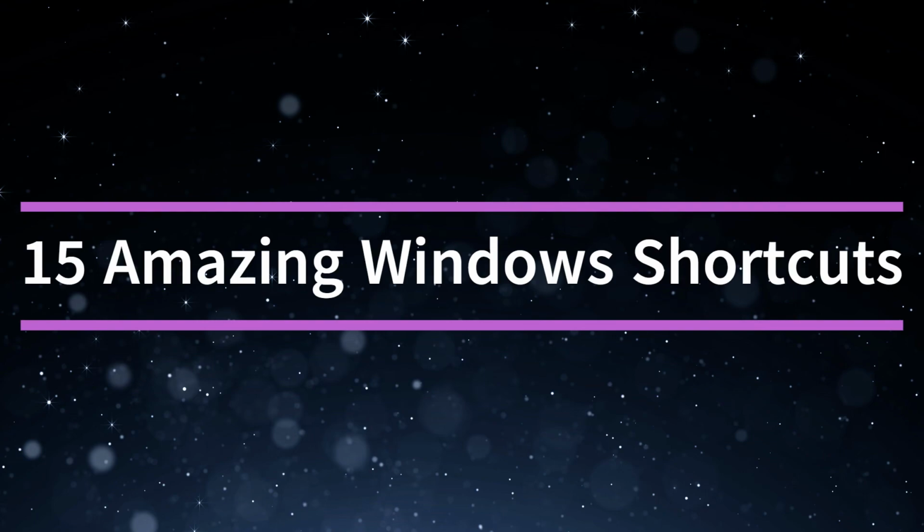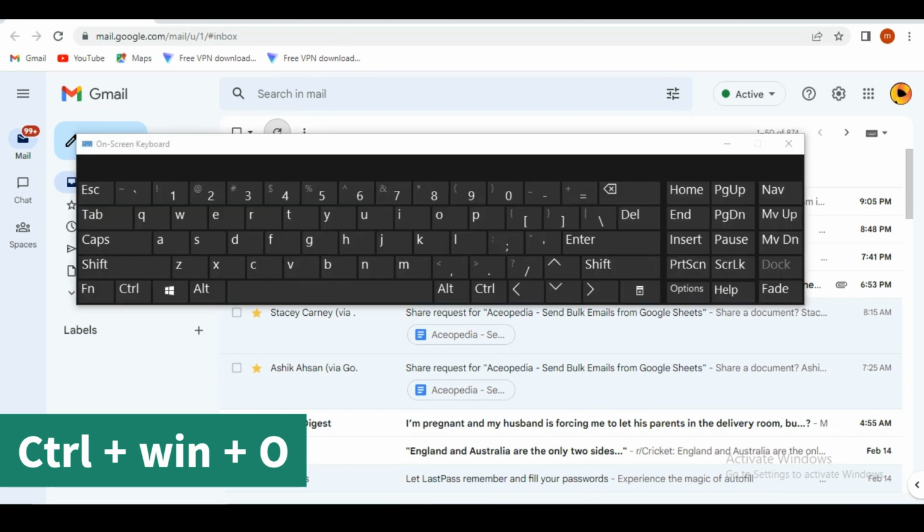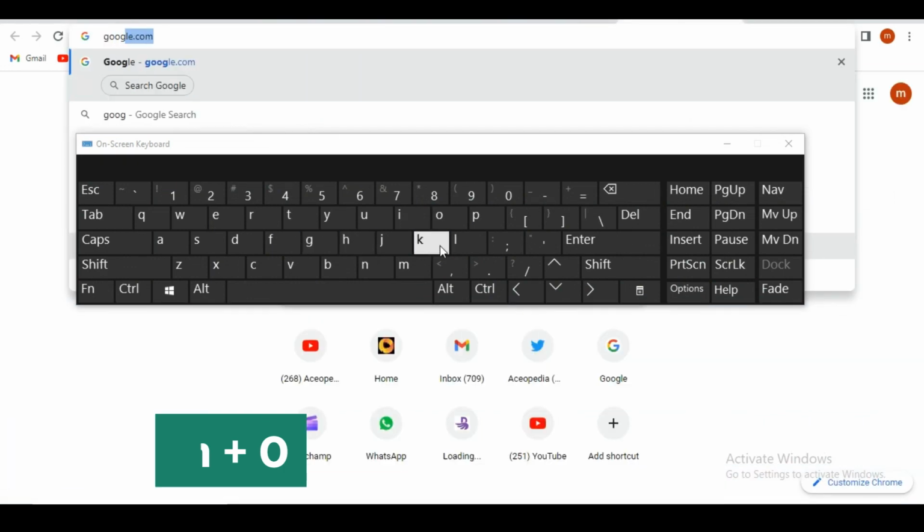This time we'll show you 15 Windows shortcuts that will make your life easier. First is Ctrl plus Window plus O. This will open up a virtual keyboard on your desktop. You can type on it using your mouse.